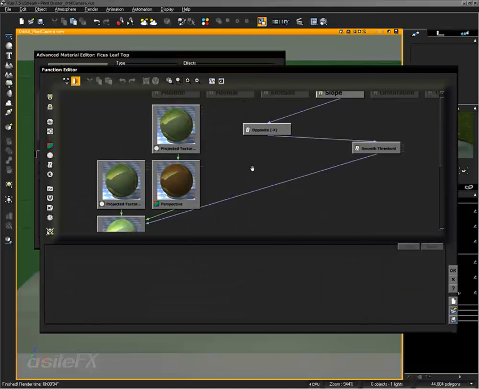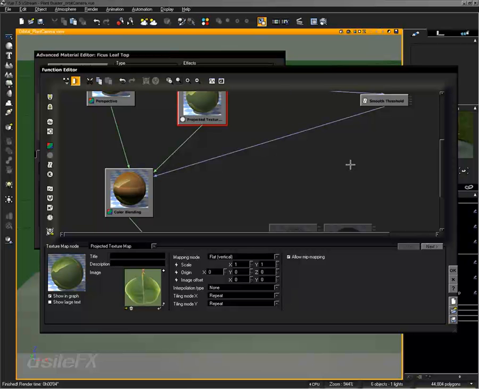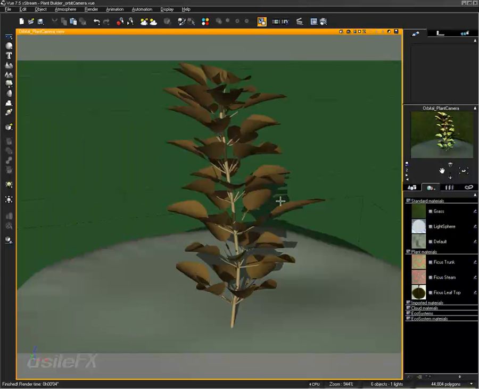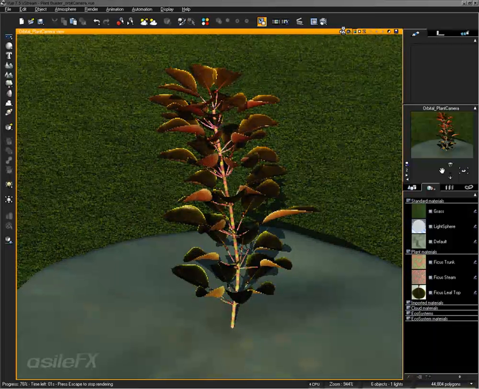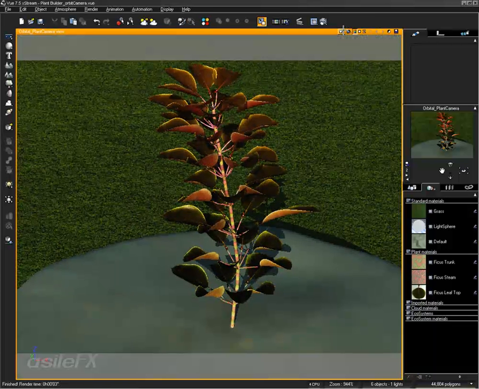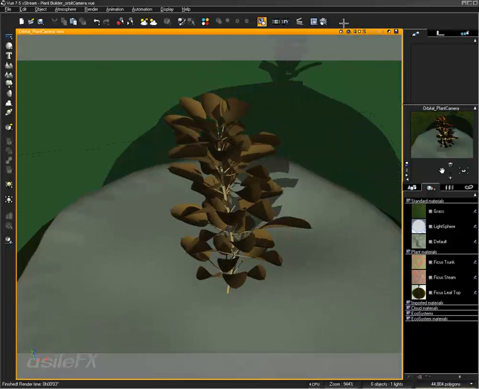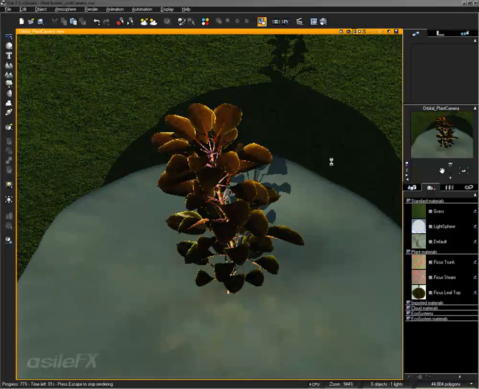So one way we could switch this, still using this method, is to switch around these options. The only thing is, it's probably going to destroy the OpenGL preview, and we can see it did. We still have the transparency showing up, which is still helpful.